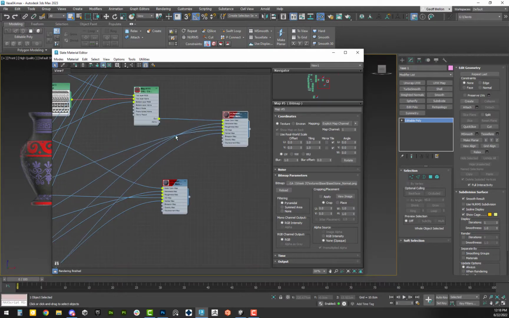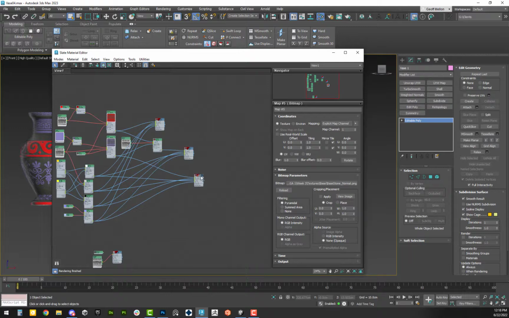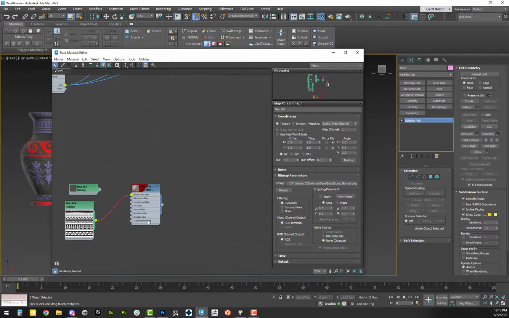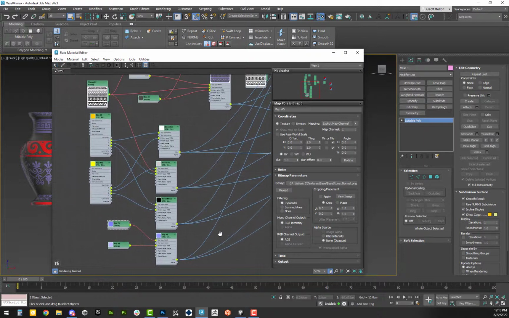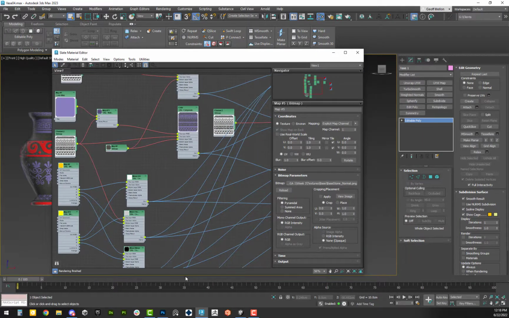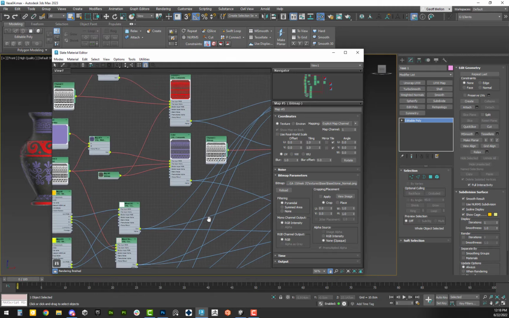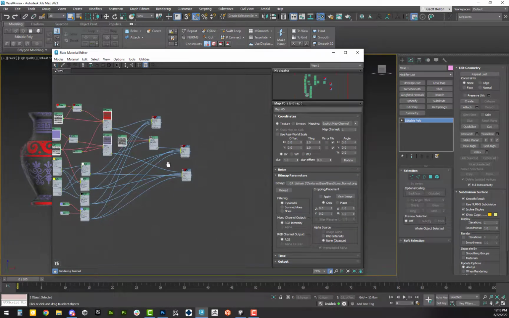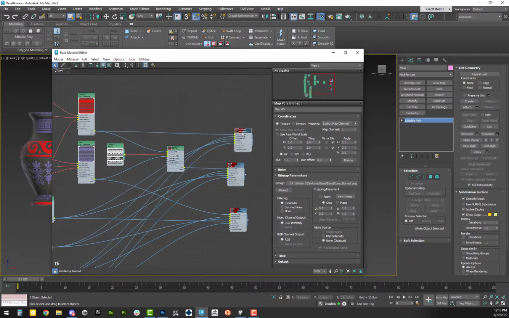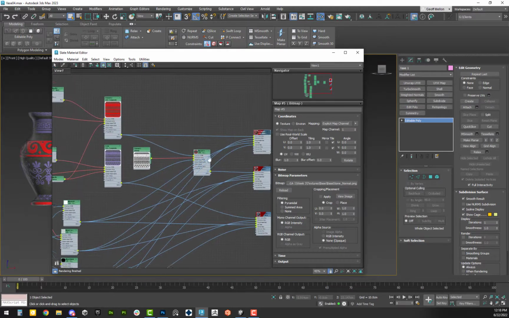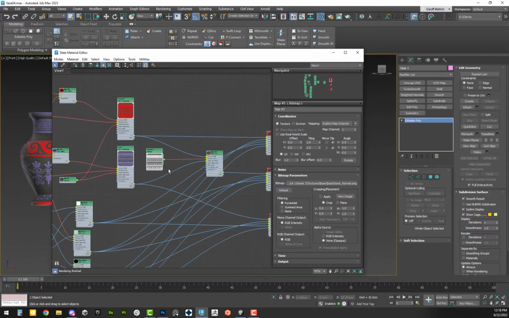So really, it's just a base material. It's two different materials, and then I had to spin it through a third material. So I'm using the same things over and over again. I'm just changing the way that they're being shown.